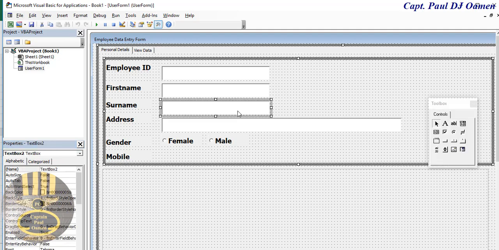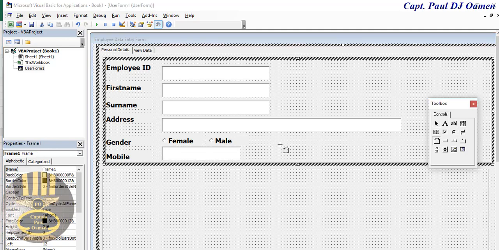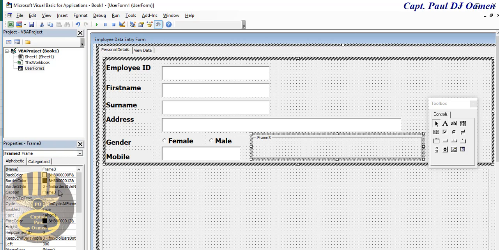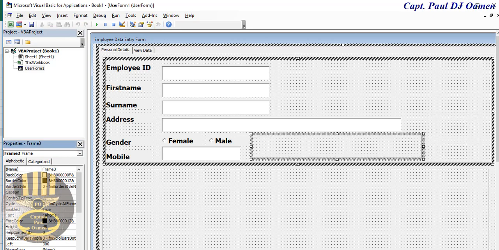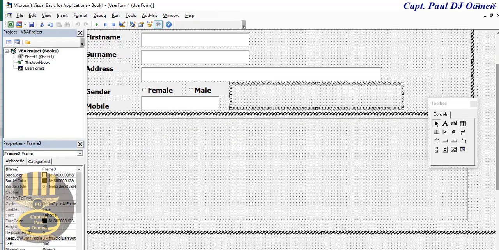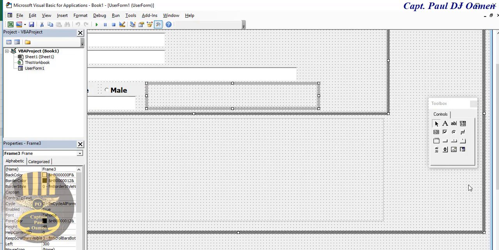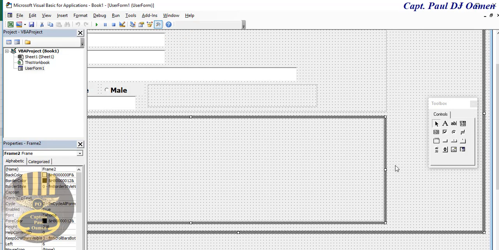Okay, so right underneath here, let's grab this for that to be for the mobile number, and underneath here I'm going to add another frame. Get rid of the text content on that frame. There, gone. Alright, so let's come right here. We just need to add a frame here as well.